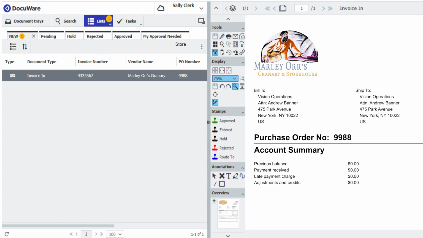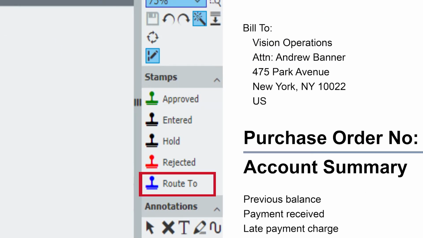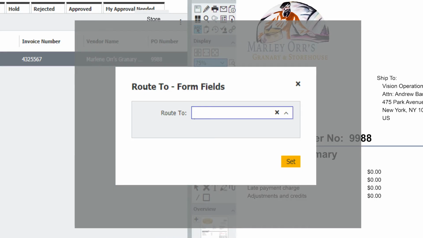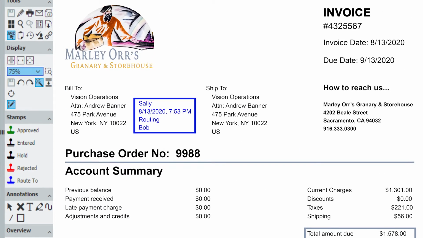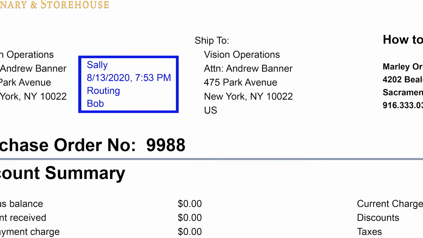Sally can select and use the route stamp to send this item to the next appropriate person in the process. She can choose the proper person from the pick list dropdown, or just start typing the person's name and the system will suggest those that are close. A stamp with a date and time note is applied that allows someone to see quickly who routed the item to whom. Then the document leaves Sally's queue and moves into Bob's.